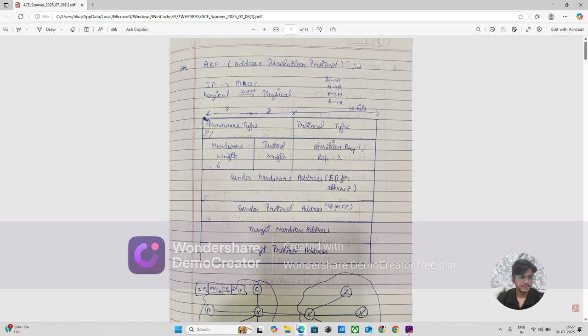Seventh, TCP data transfer. Eighth, termination in TCP. Ninth, TCP congestion control in computer networks. 10th, UDP header. 11th, TCP versus UDP. We are going to see the difference between these two. And 12th, session layer. 13th, presentation layer. And 14th, application layer. So I am going to explain you now.